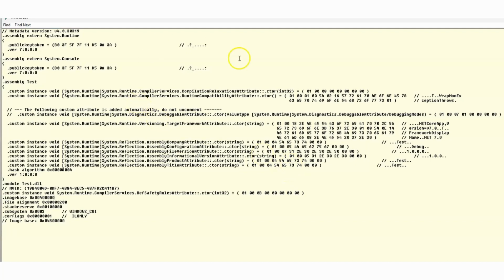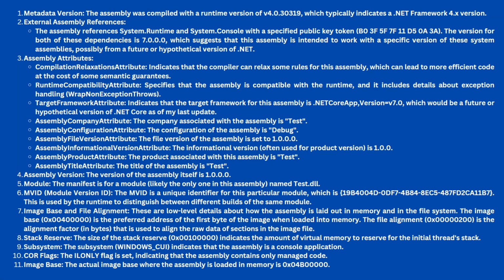Okay, this is the assembly's manifest. And let's find out what information we can get from here. And now on the screen, you can see all the data that we can get from the assembly's manifest. You can pause the screen and read it if you want to, and I'm going to cover the assembly's versioning in a little bit more detail.